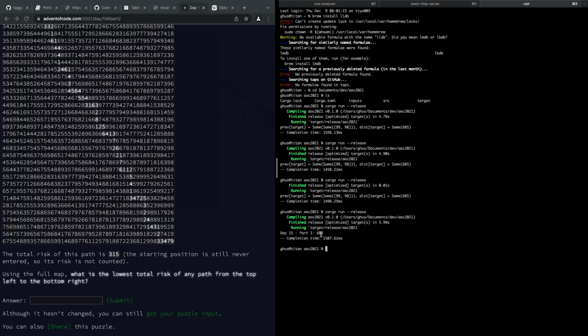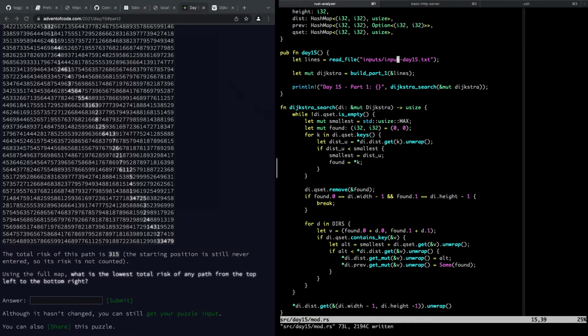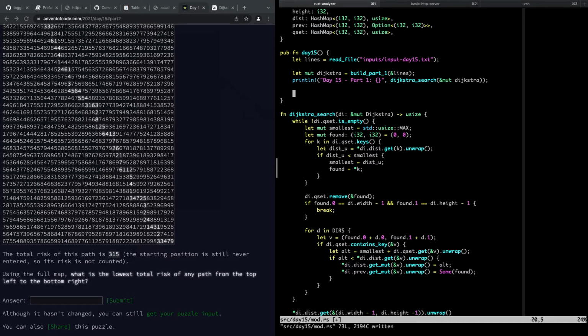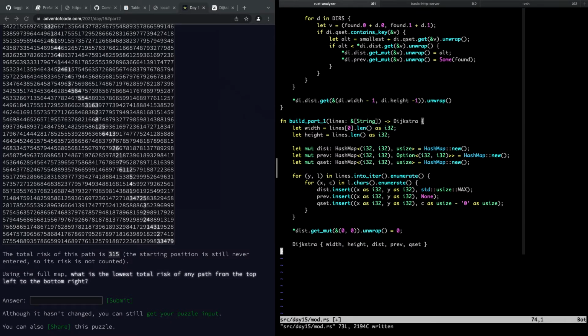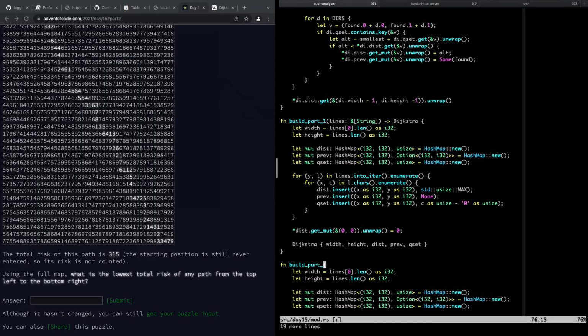And it still generates 685. Okay, that's good, although it takes forever. Okay, so now that we have build part 1, we're going to do build part 2. And we'll do the same thing with lines here. And now this is going to be very similar. So build part 2. Lines is going to take a slice of strings and return a Dijkstra.